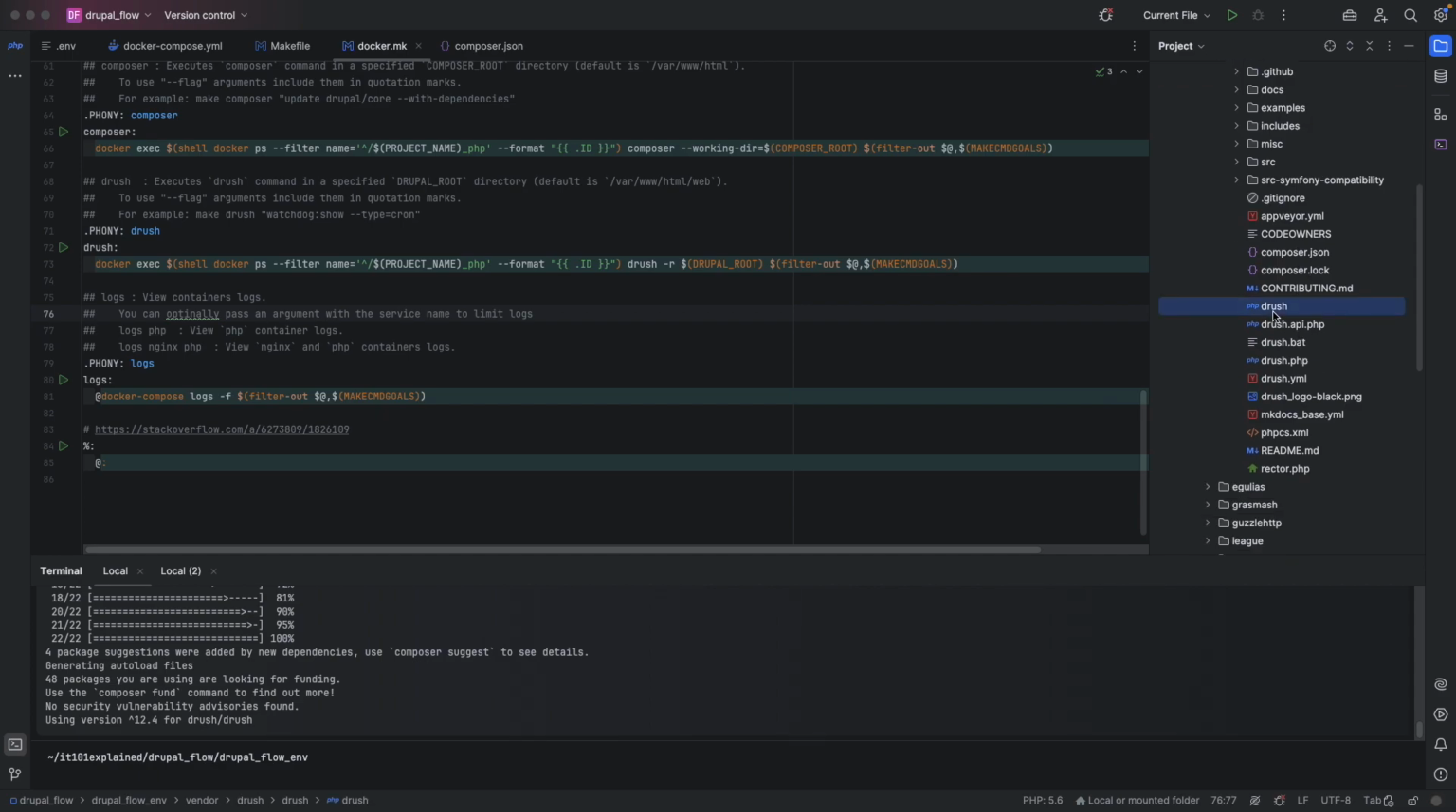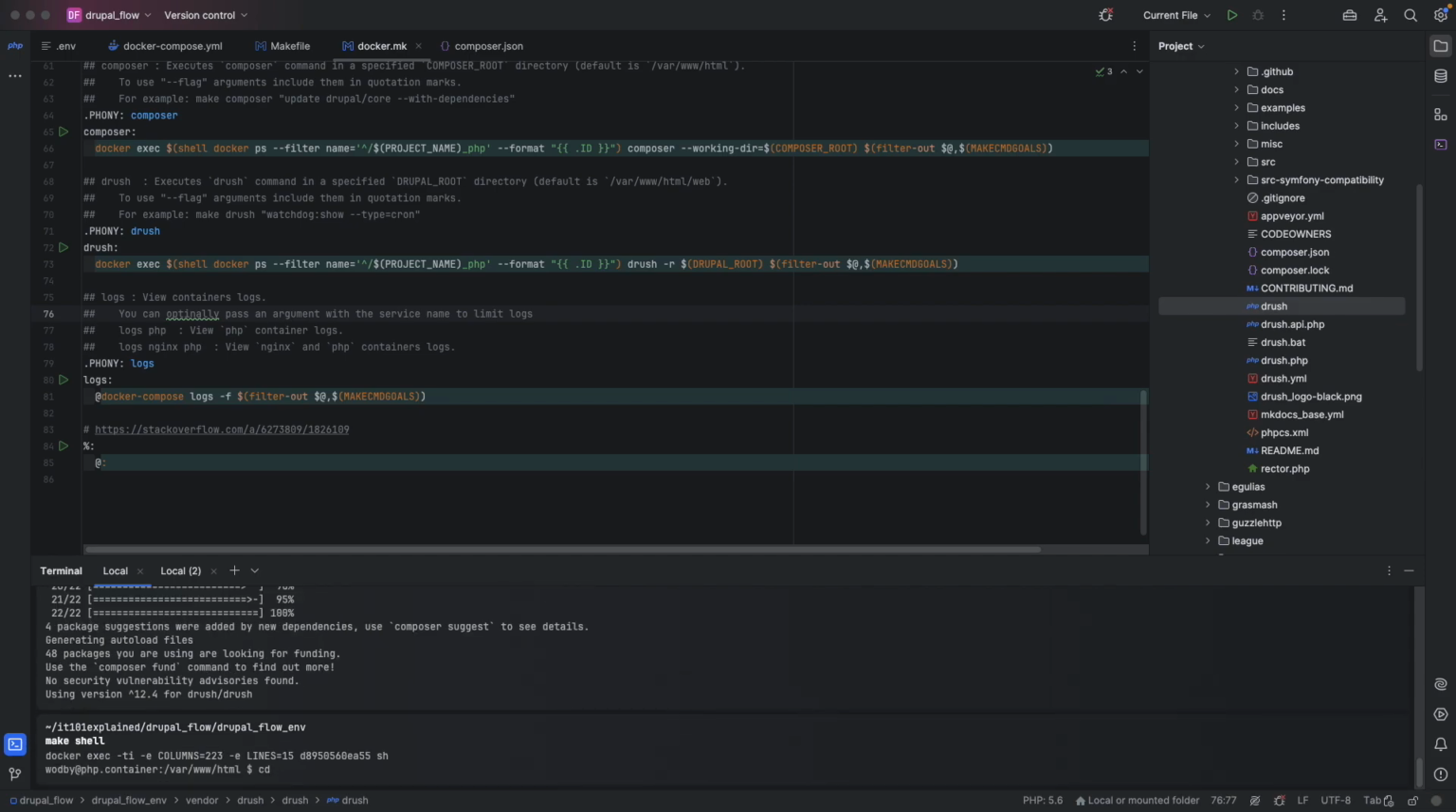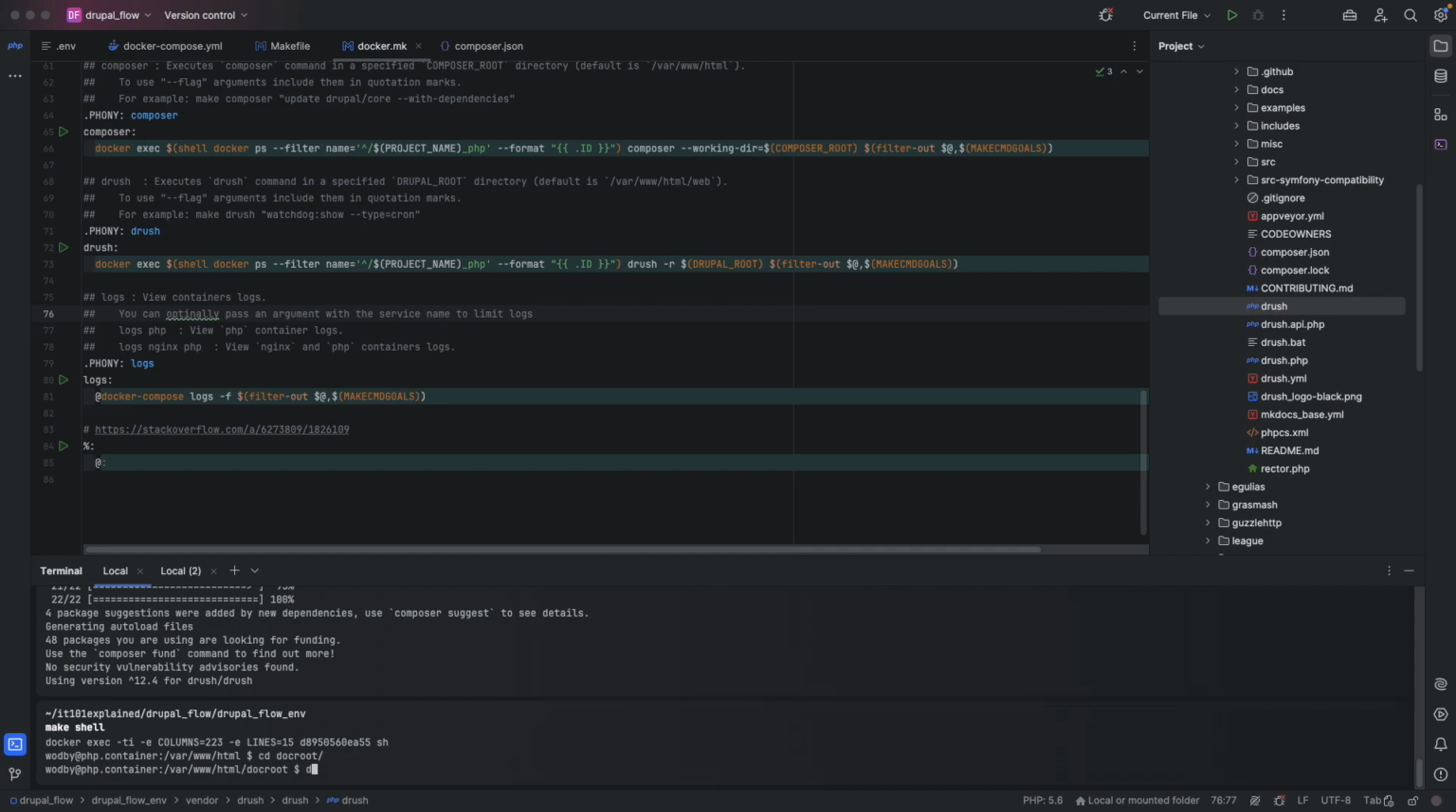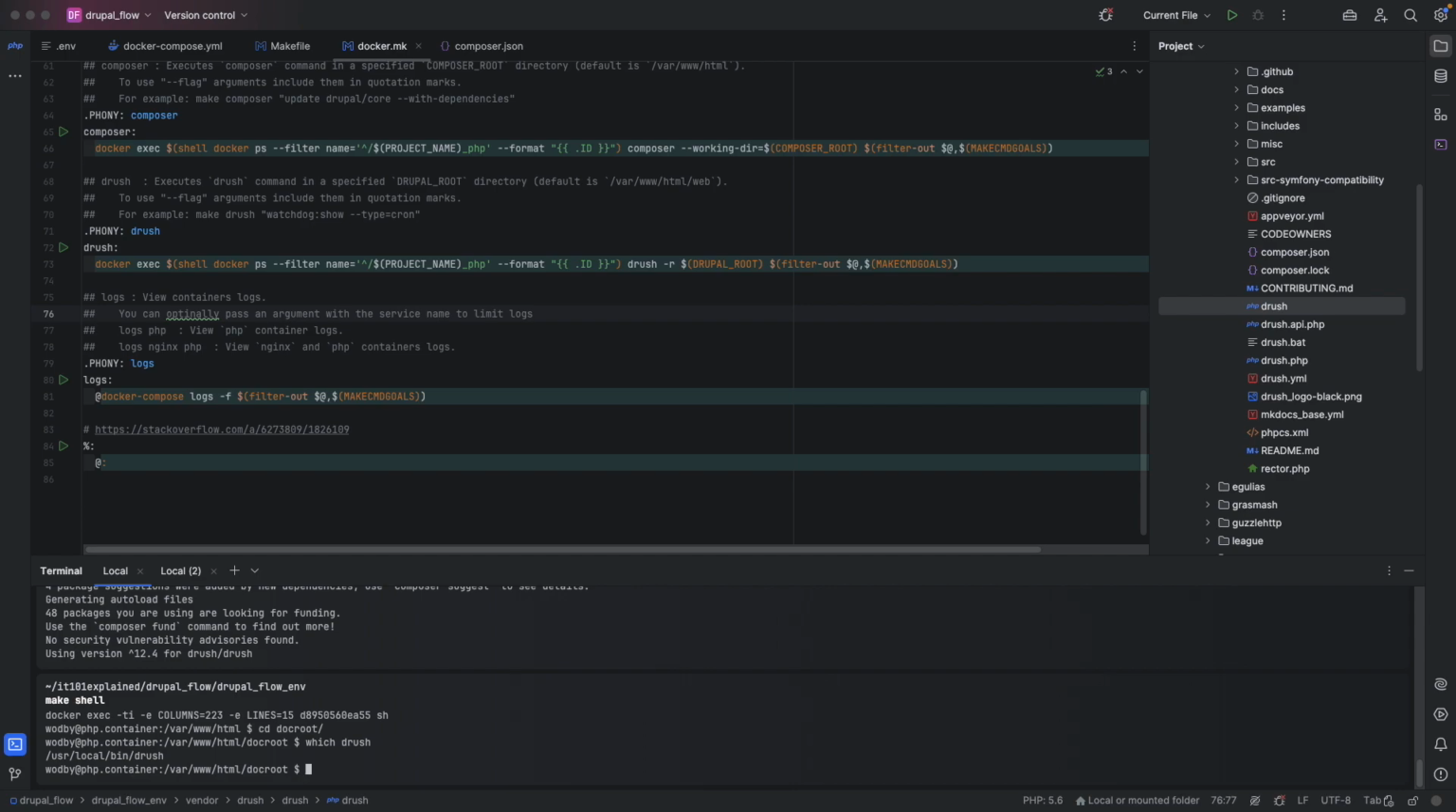But which Drush is going to be executed from the console? Let's check it. So make shell, which drush. And this is not the Drush we're going to use. So our Drush is located here.